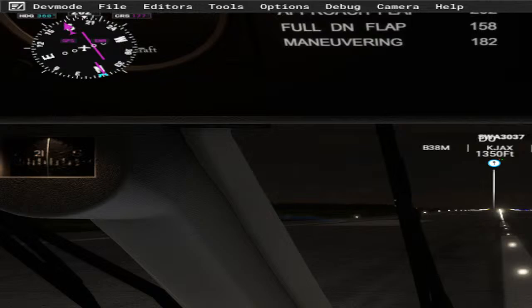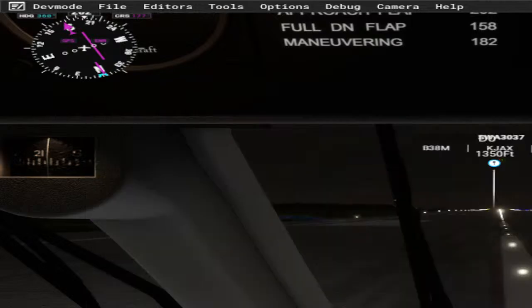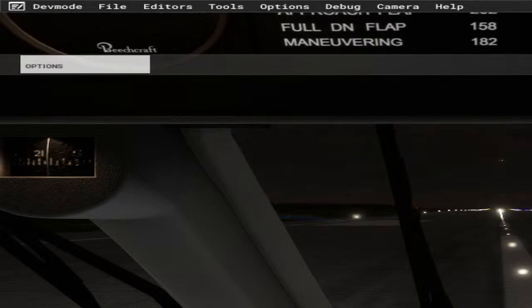Microsoft Flight Simulator, Microsoft Flight Sim. Runway 20 yellow, KVNA. Alright, I'm gonna fix one setting real quick. Nothing major. Pause. Options menu.